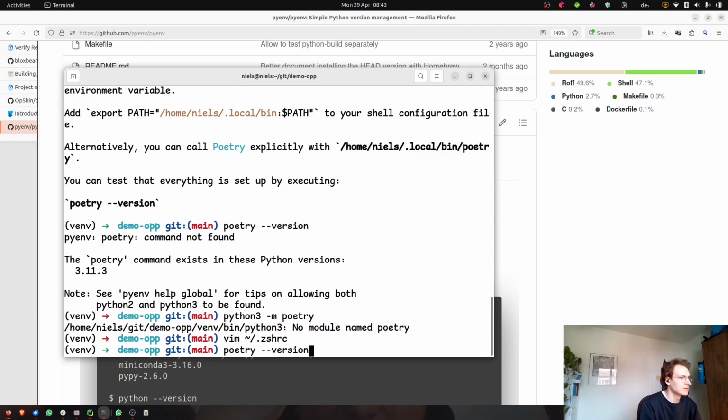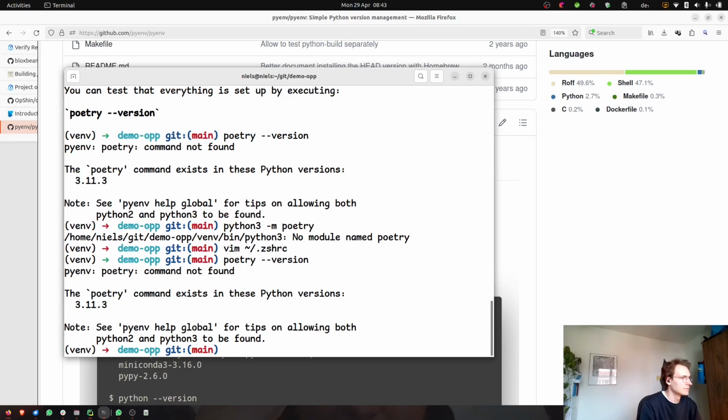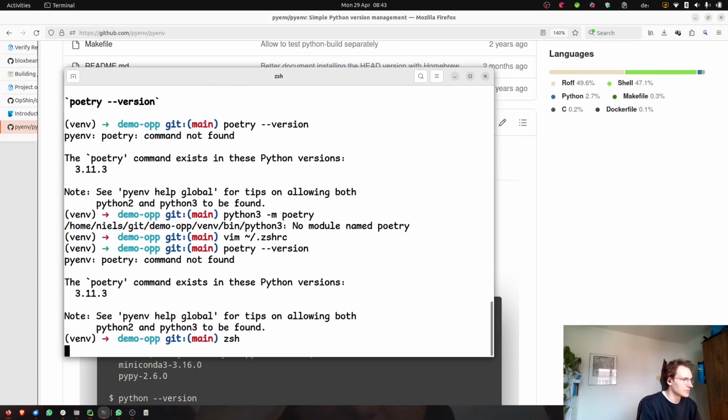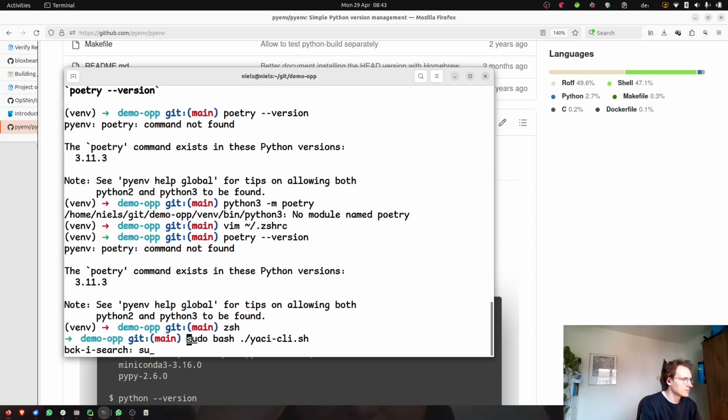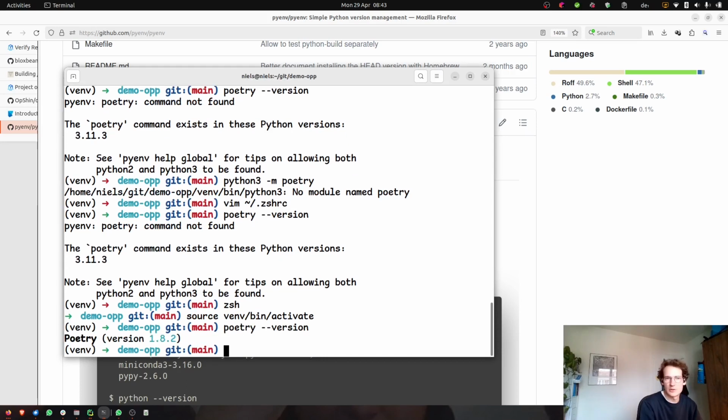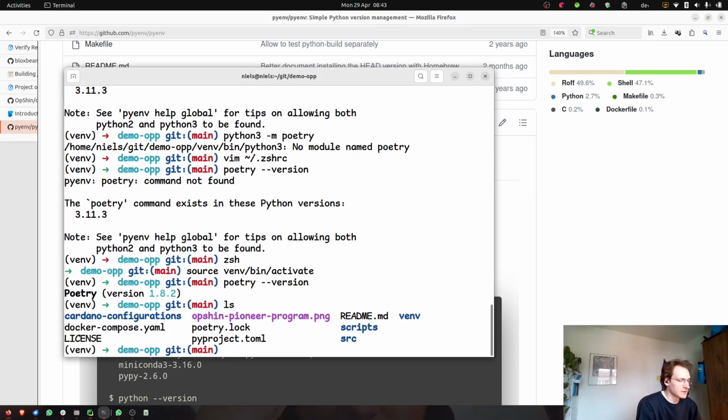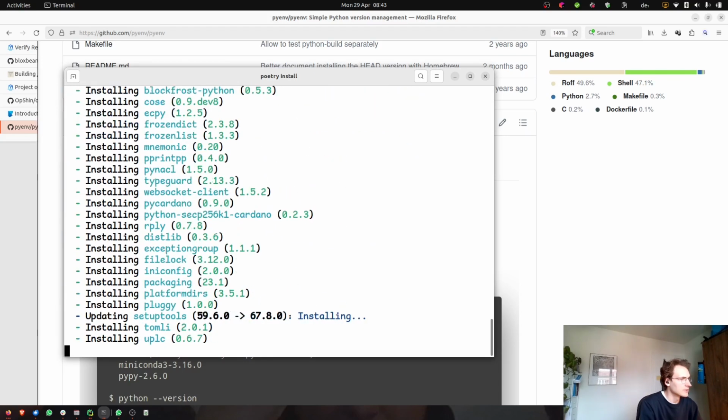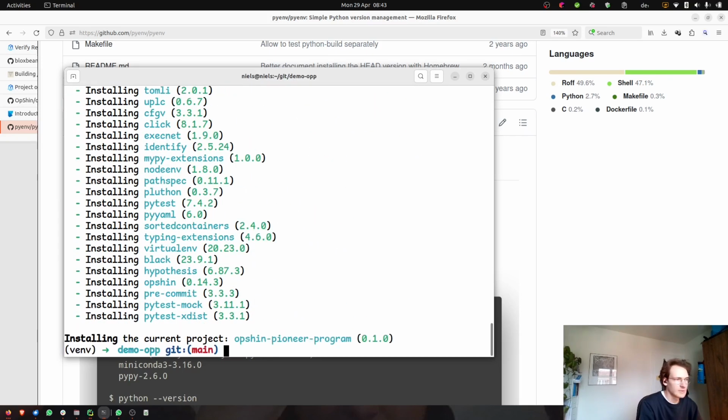Let's try this again. Restart the shell, source, and then we have Poetry. And now, as I mentioned, we are in the Pioneer Program folder, so we run poetry install to install all the dependencies. That's it.